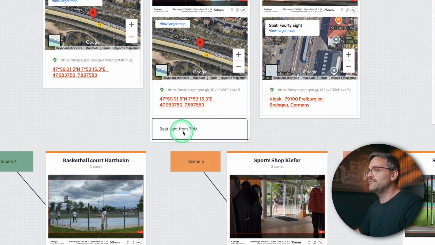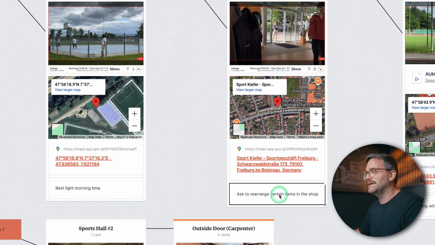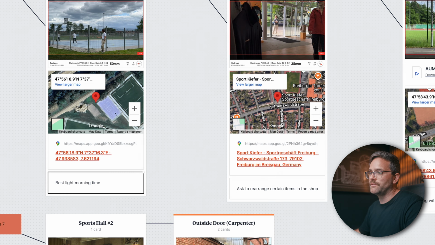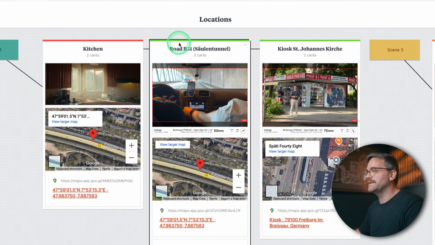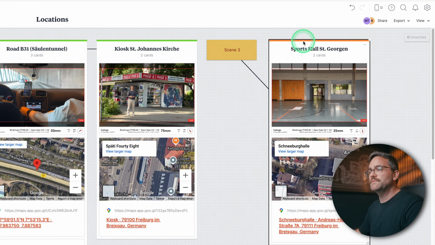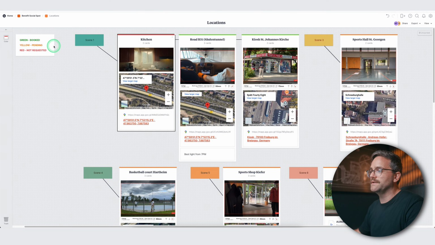I also added a few notes such as when is the best time of day to shoot there or other additional information. Also here I'm using colors to mark the status of each location, which helps with getting a quick overview of what needs to be done.